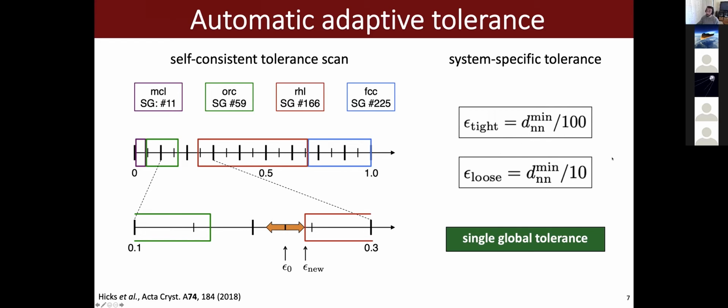And so there are two default thresholds that we have. Epsilon tight, which is our default, is the minimum interatomic distance divided by 100, and epsilon loose is the minimum interatomic distance divided by 10.